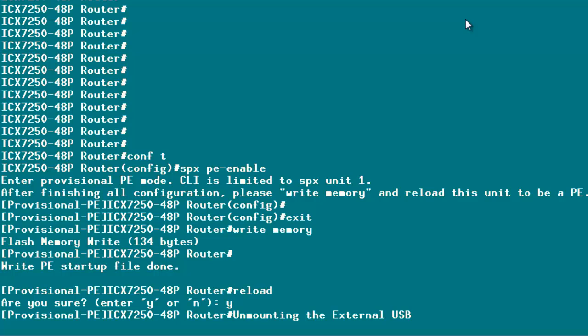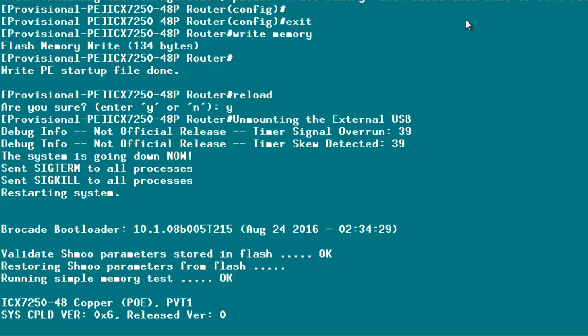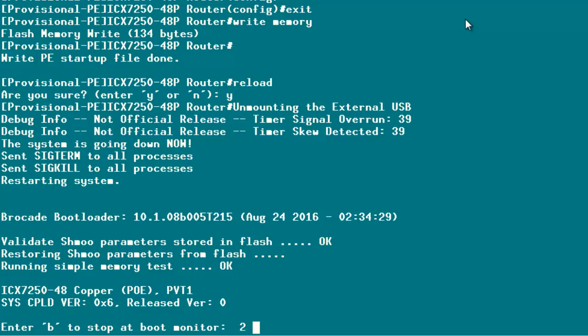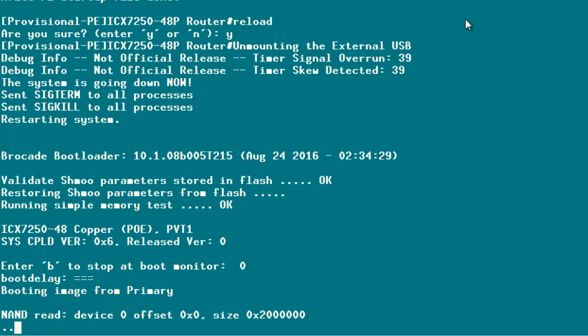Repeat these three steps, that is, enable the PE functionality by using the command SPX PE enable. Second, save your config by using the command write mem. And third, reload your switch for the switch to come up with PE functionality. Please don't forget to save your configuration. If you don't, then your box will not boot up with the PE functionality. It would boot up as a regular switch since you did not save your config after using the command SPX PE enable.